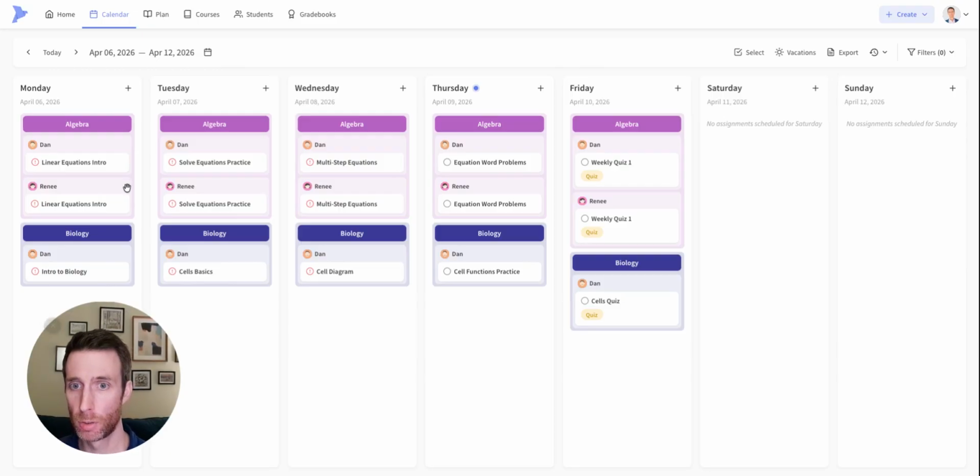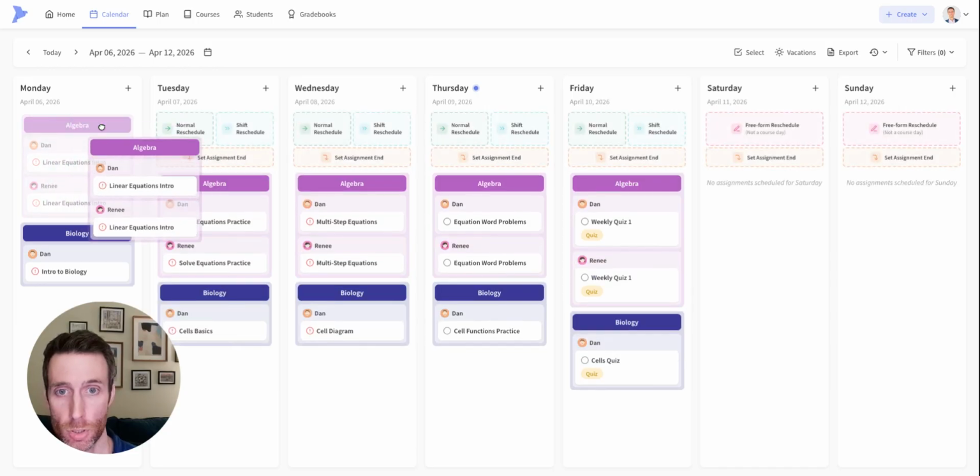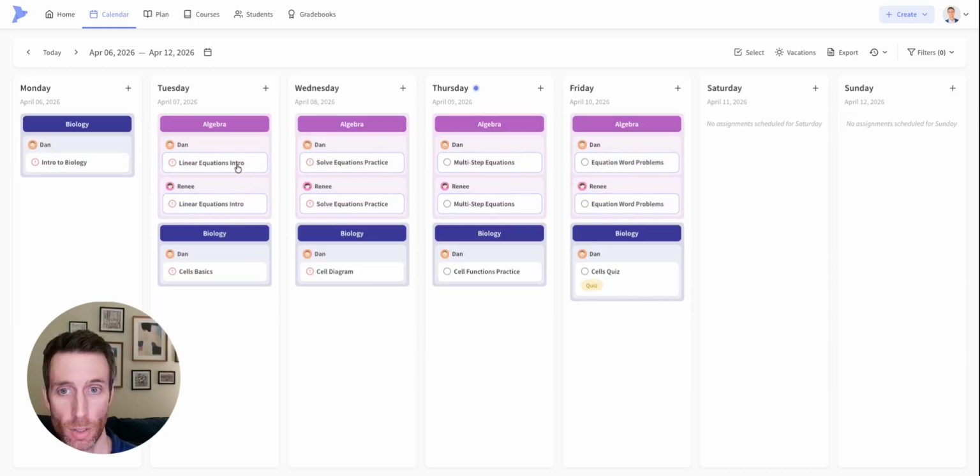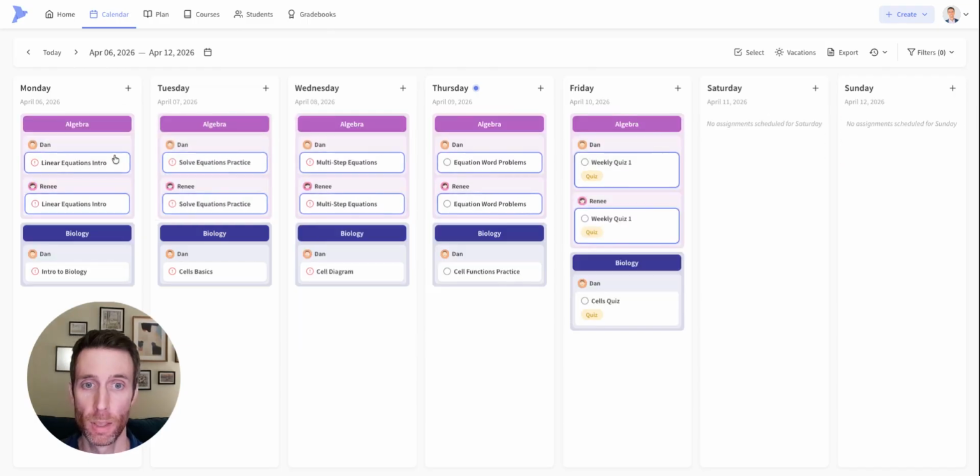You can also move an entire course if you click the whole course and drag like this. And you can see there that moved the assignments for Dan and Renee, and we'll undo that.